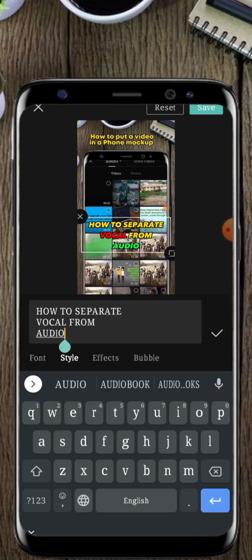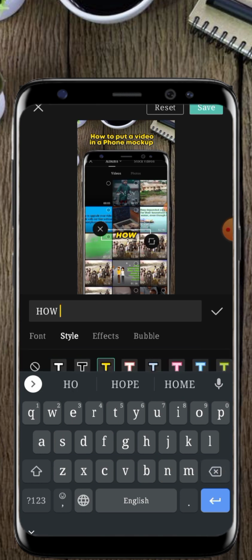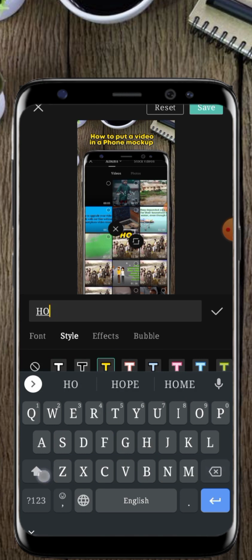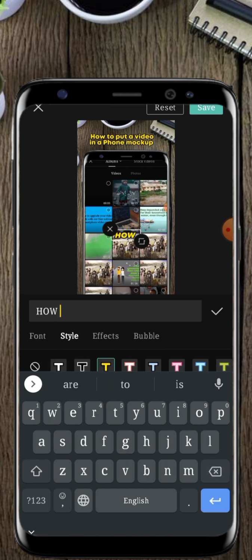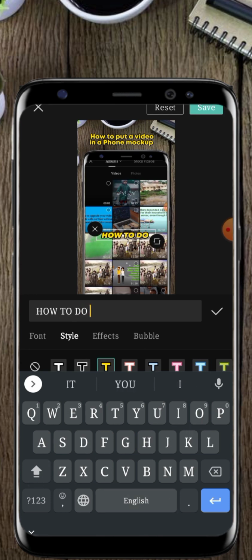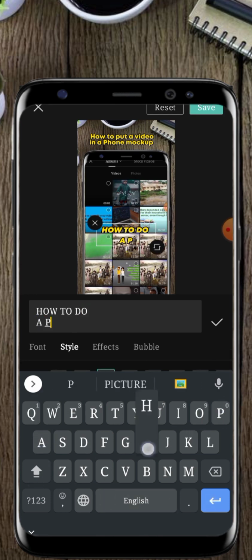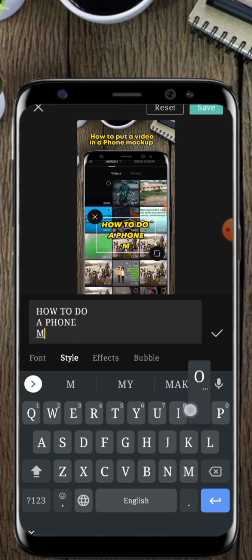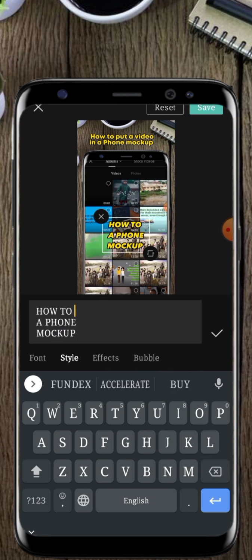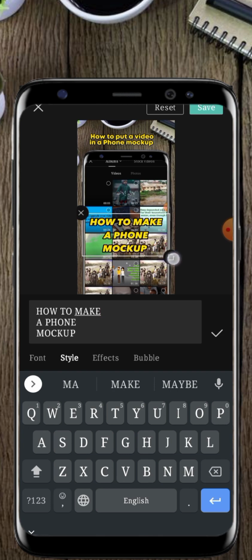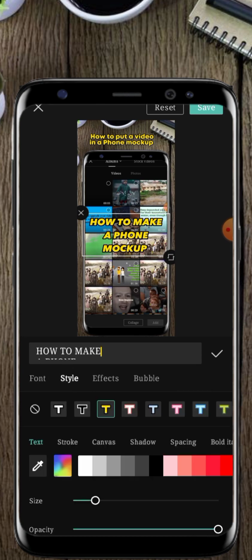So to name it, let's say, how to make a phone mockup, just anyhow. Alright, so then you change the text. You change the font if you want to change it. So you come to the color.